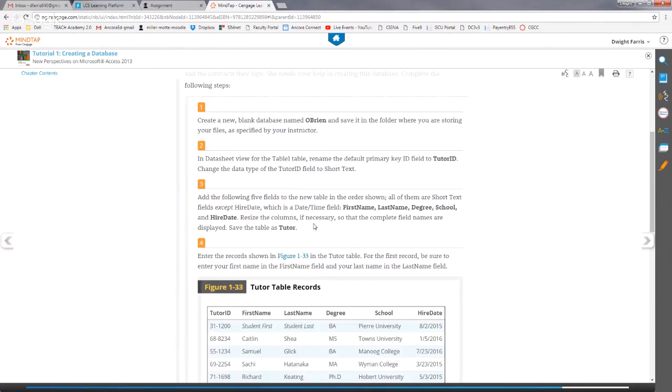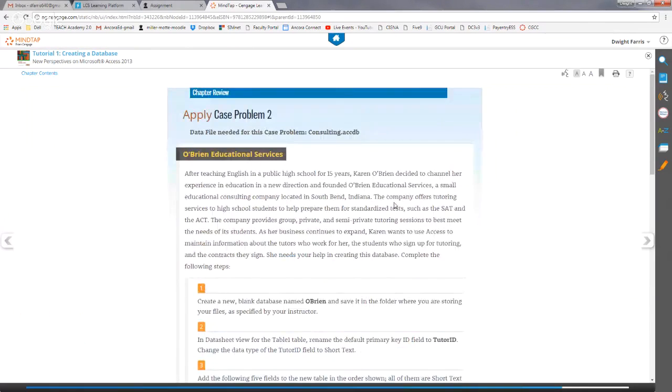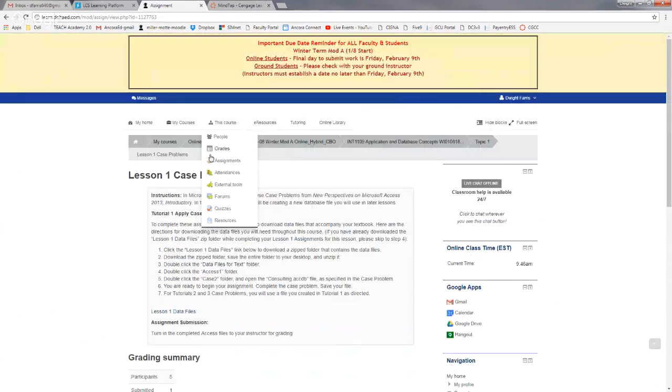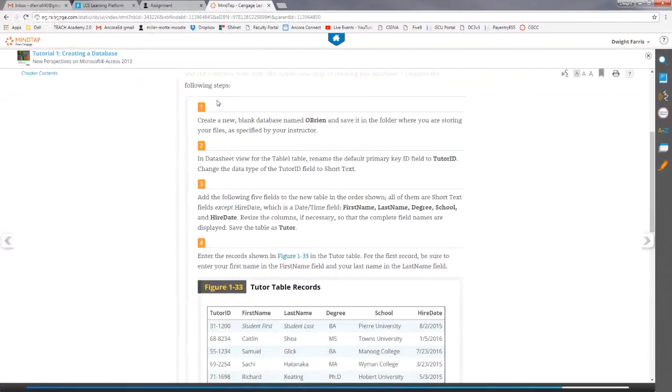High school, it talks about how you're still learning how to create a database. So you create a new blank database named O'Brien, save it to the folder where you're storing your files. And once again, without having to walk through this step by step, both the PowerPoint back on Moodle here and the textbook itself will give you instructions as to how to create a database.